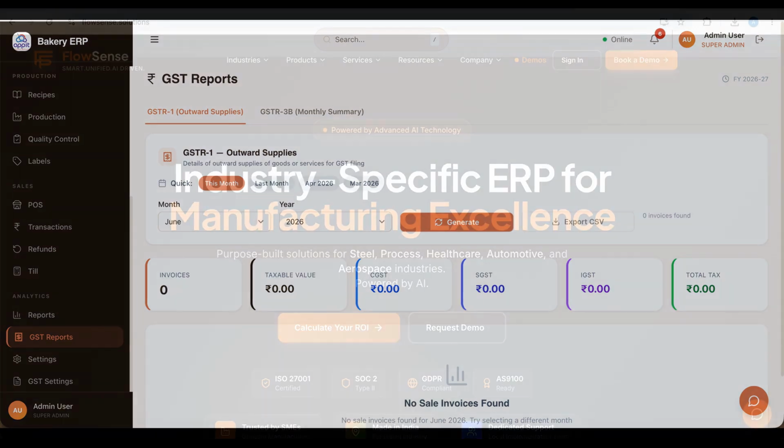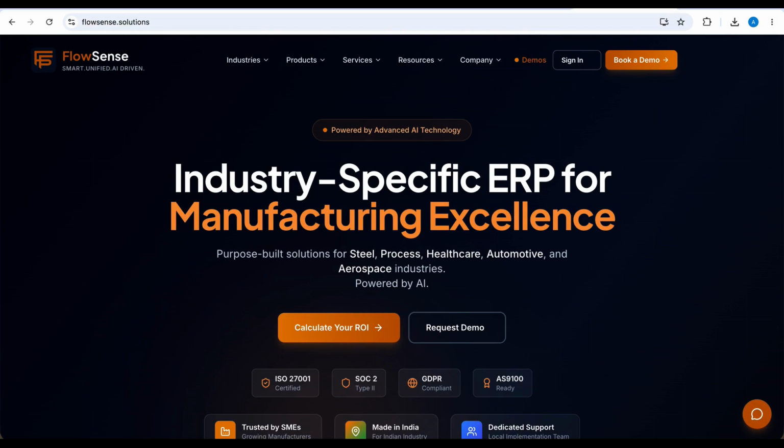In the GST reports section, you can manage your tax obligations efficiently. This screen allows you to generate reports for your GST submissions, ensuring compliance with regulations. Staying organized with your taxes simplifies the financial side of your bakery.